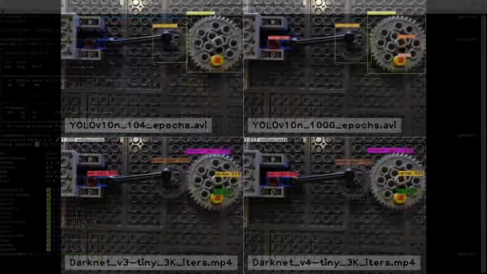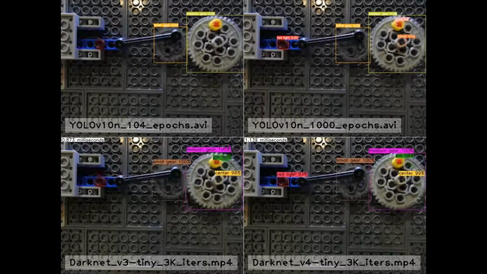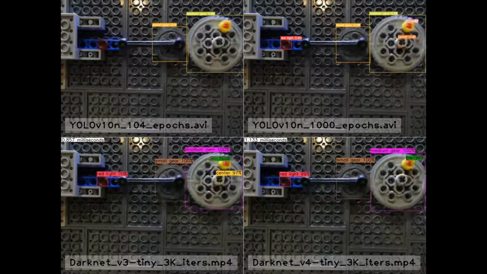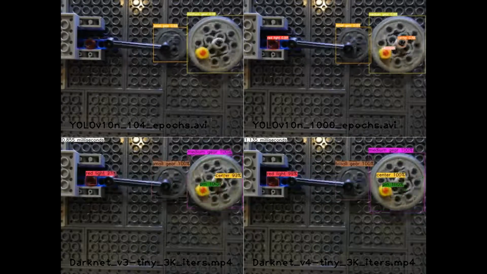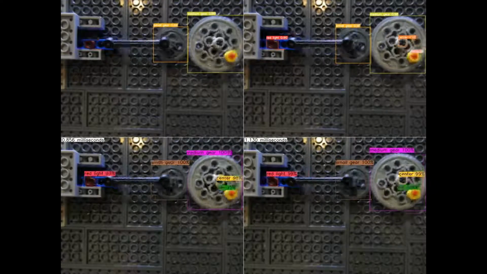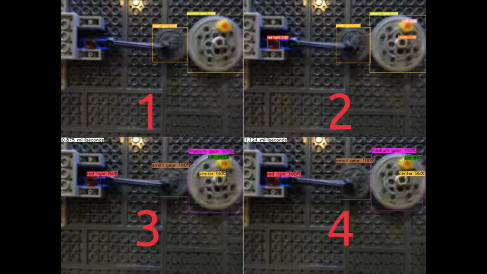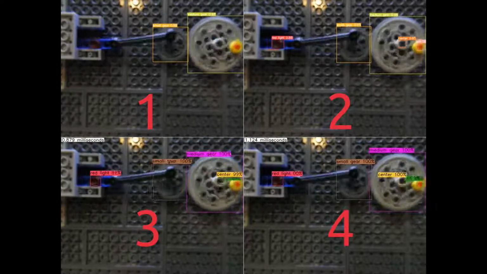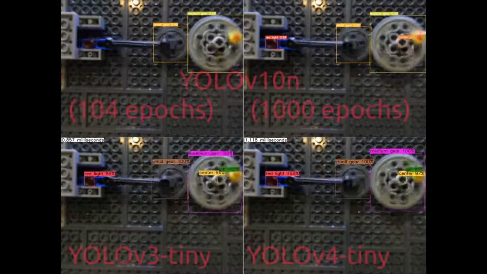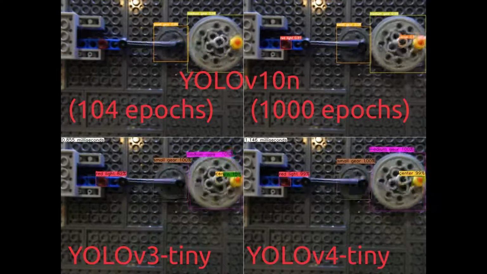Someone on the Discord server asked me about YOLOv3 versus Darknet YOLO. So I got everything installed, trained some networks, and in this video I'll review the results. On the first screen you'll see 4 videos, but I'm actually comparing 3 different versions. Version 10, version 3, and version 4.